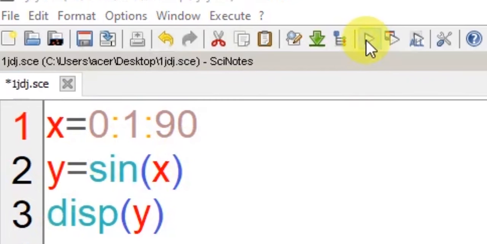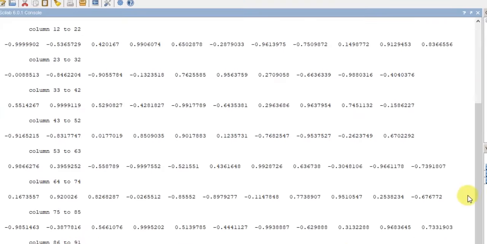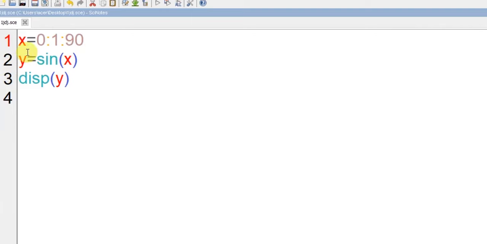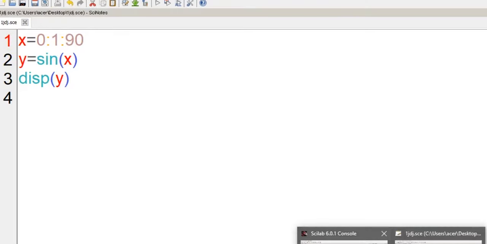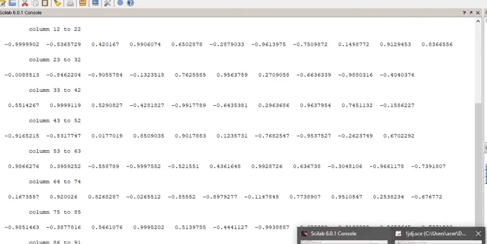I click execute. It will say save and execute because I have changed it, so save and execute. Now if you go to the terminal, see there are 91 values given, from 0 to 90. See, SciLab stores values in matrices. In less than 1 second, it took the value of x which is 0, put it in sine and displayed it, then again for 1, 2, 3, 4, 5, 6 until 90, and displayed all those values. This is the power of a computer. If you do it by hand, it will take days, but with a computer you can do it in seconds. So now let's do something more interesting.